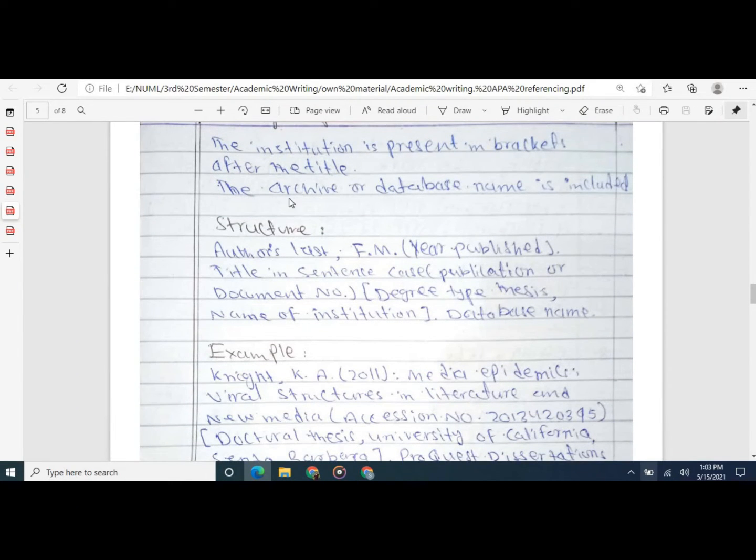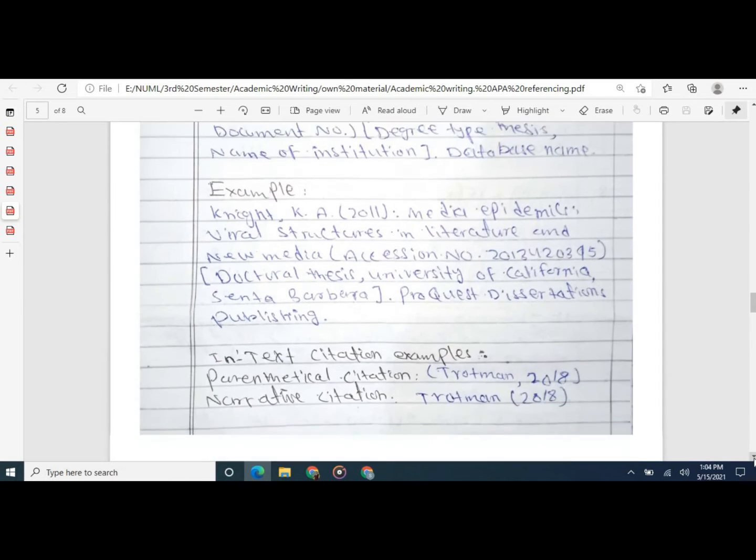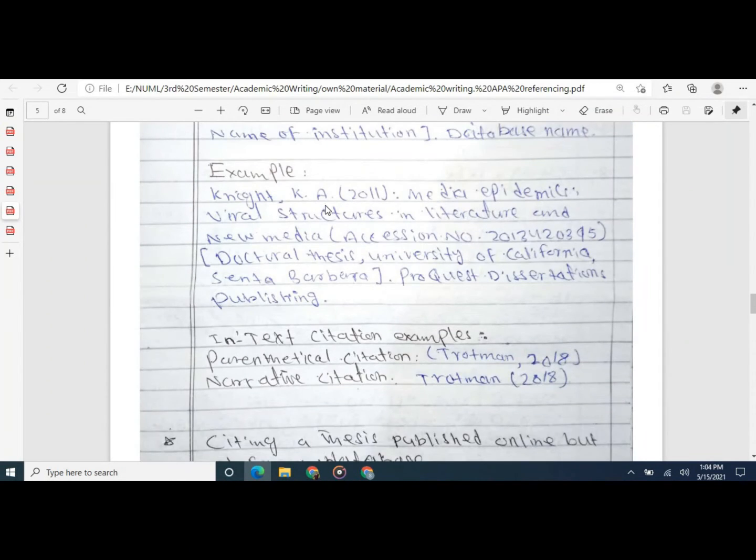And the second one is citing a published thesis from a database. The institution is present in brackets after the title, and the archive or database name is included. The structure is like this: author's last name, then initials, year of publication, title in sentence case, publication or document number, and then degree type, the name of the institution and the database name.